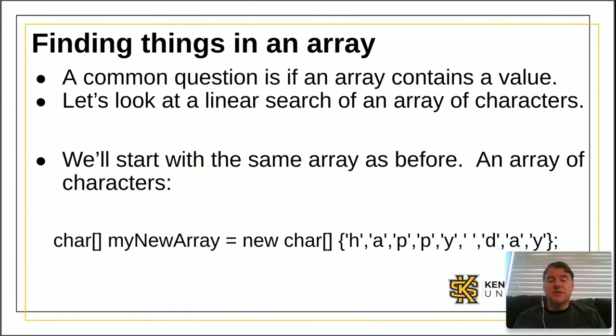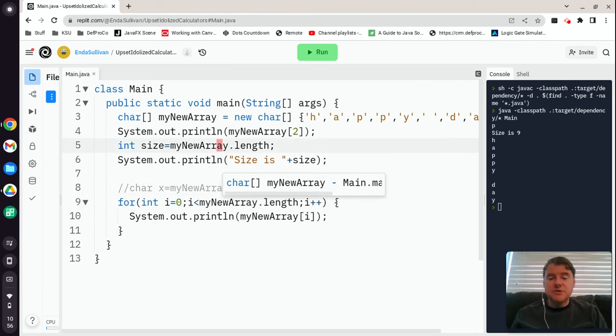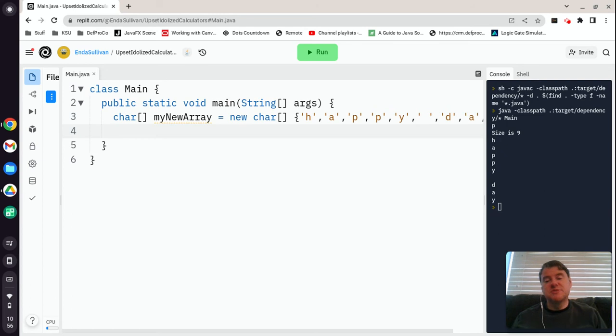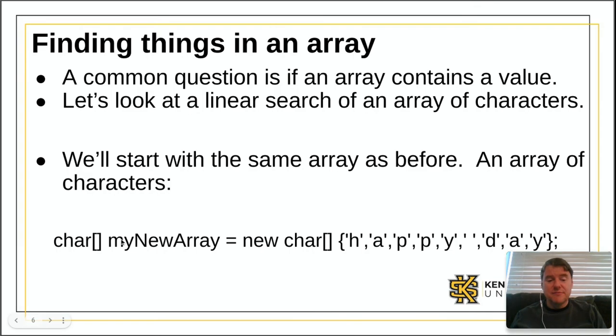This is a common question to see if an array contains a particular value. And we're going to start off with the same array that we had that has characters. And again, I'm doing it with characters just so that you can see that you can absolutely have arrays of things other than ints. It's a common misconception because most examples you'll see on the internet are arrays of integers. So it's just because it's easy to work with integers, but there's no reason that you can't work with other things. So it just happens to be what most people write examples in, but you can absolutely do arrays of any type.